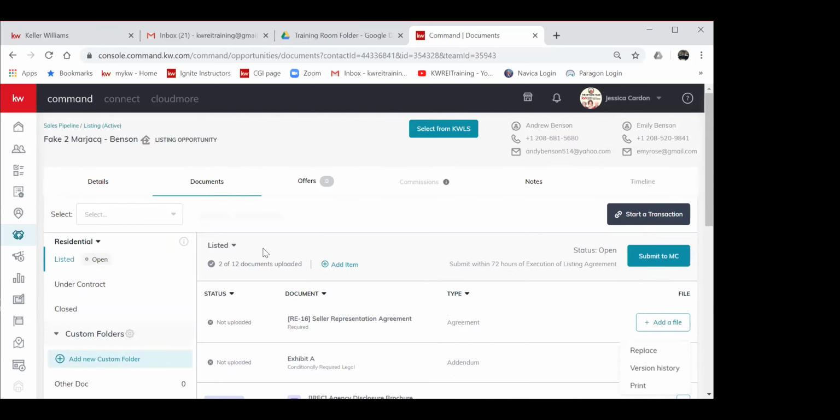Okay, so from right here, any other questions about how to get your documents in or how to submit to the Market Center? It's not hard. It's not complicated stuff, so I think it's pretty user-friendly. Anybody have questions?